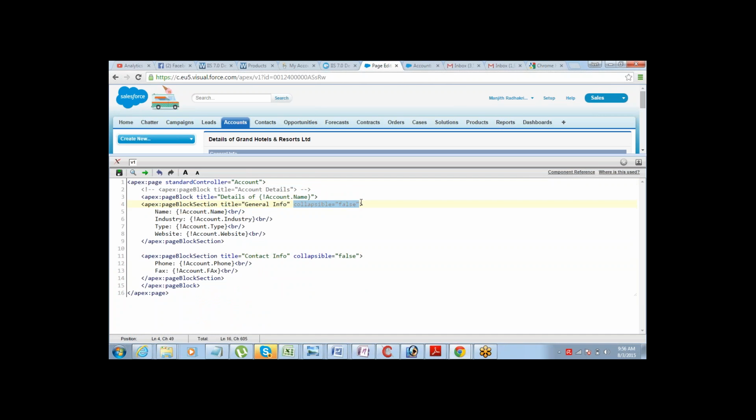Clear? So whenever we are using a component, we have to define the attributes for the component. Some components can come without attributes also. Some components require an attribute. Like the page we saw initially, we created a page without the standard controller. So you can use some components without any attribute also, right? So that's there.